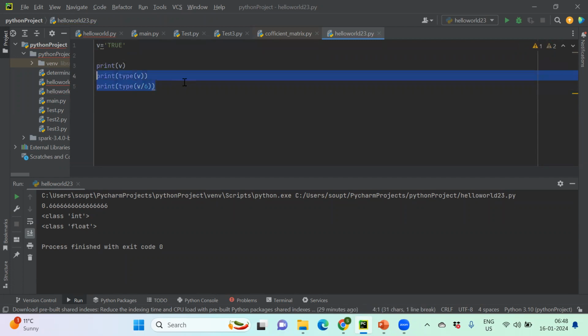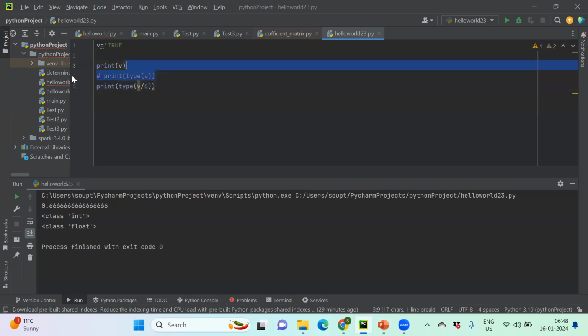Okay, one more important thing. If we want any line not to be executed in this interpreter, then we can use a comment. Just like this way, a hash should be there in front of that particular line, so that particular line will not be executed. This is a small thing I'm just going to repeat.